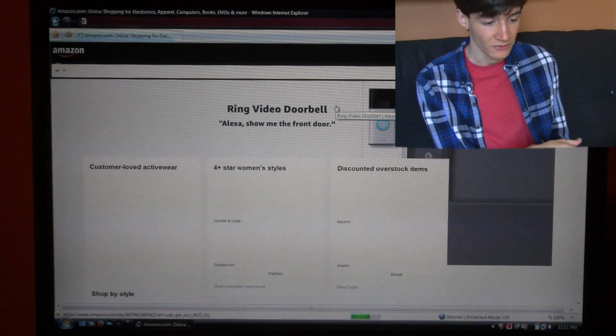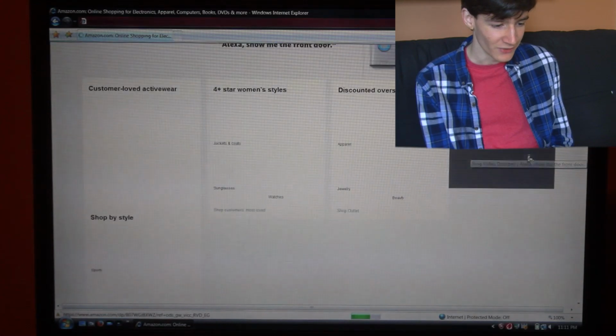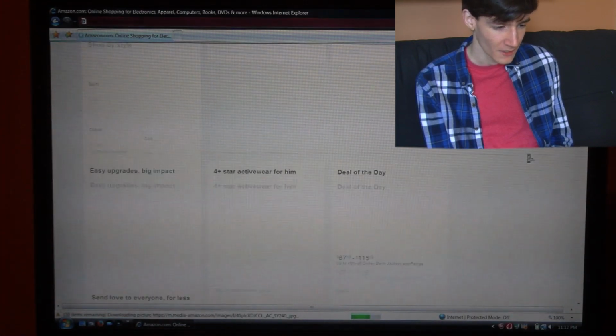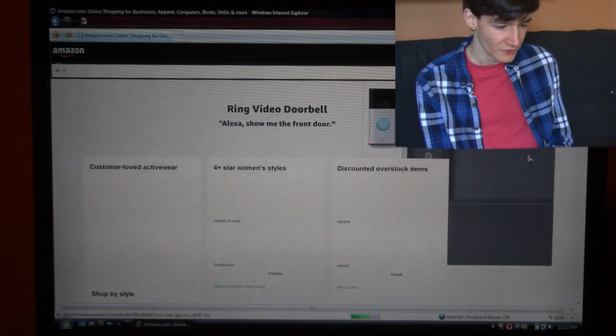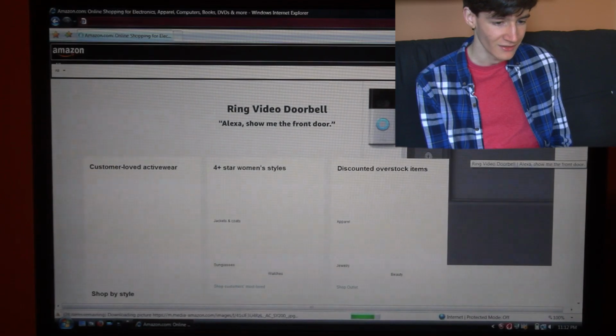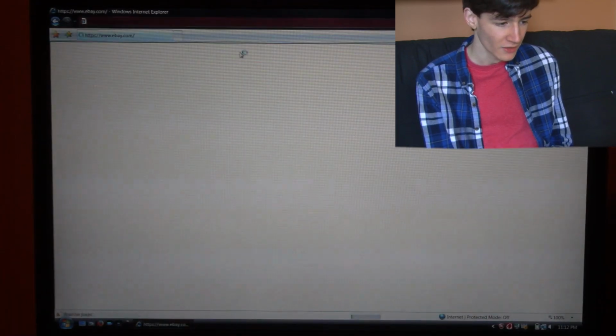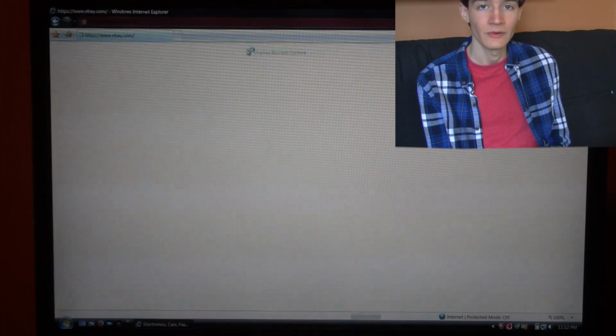Amazon kind of halfway loads. This is about all you get right here. Yeah, it's just a really long page. Some of the images slowly started to load in. I think it's an eh from me. Kind of halfway works.